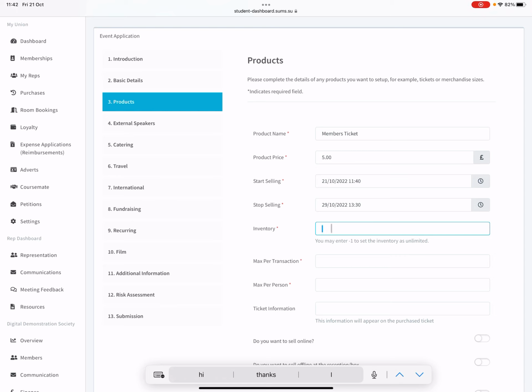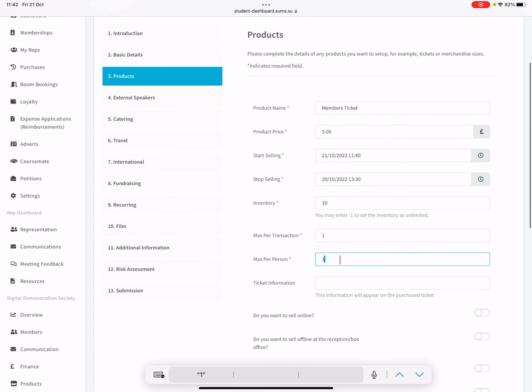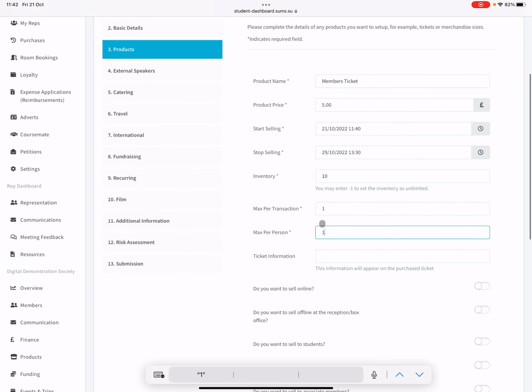If you've got unlimited tickets, minus one. If you've got a limit, I'm going to say we've got 10 tickets, okay? Max per transaction, max per person. These need to match. Because this is a member's ticket, it should be one and one. If it was a general student ticket, you could go 10 and 10. So a student could buy for their friends. So they could buy up to 10 tickets. Okay, that's how that works.